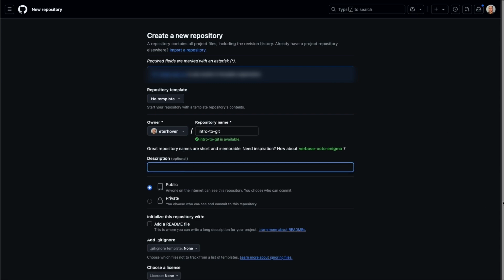And you can give it a description if you want. I'm going to say this repository is for the Introduction to Git course, like that. Now you can choose if you want, let me just add my S there, there we go. You can choose if you want this repository to be public, so anybody can see it, or if you want it to be private. I'm going to make it private, because it's only for me and for anybody who I choose to allow to see it.